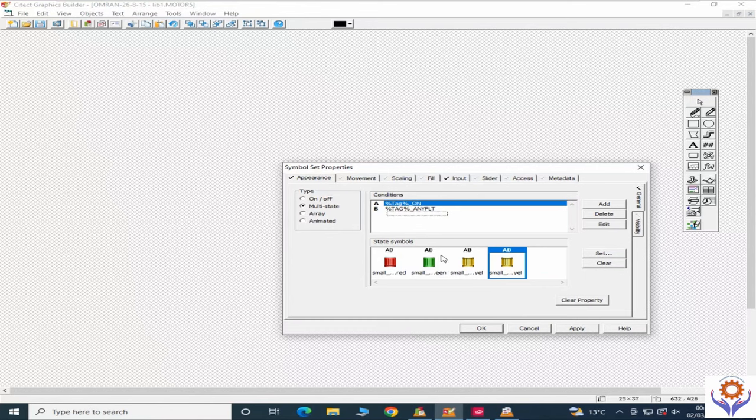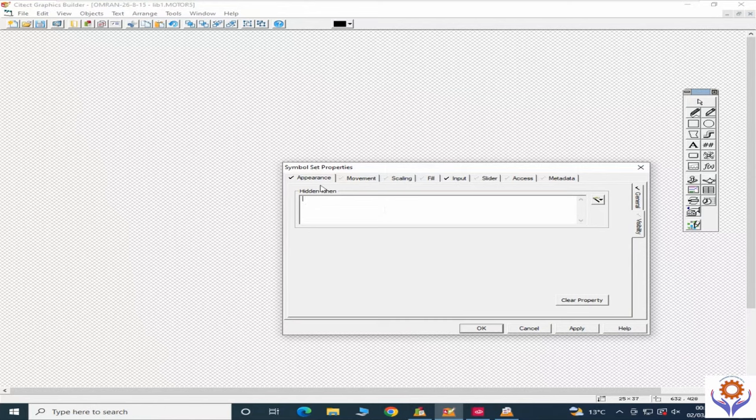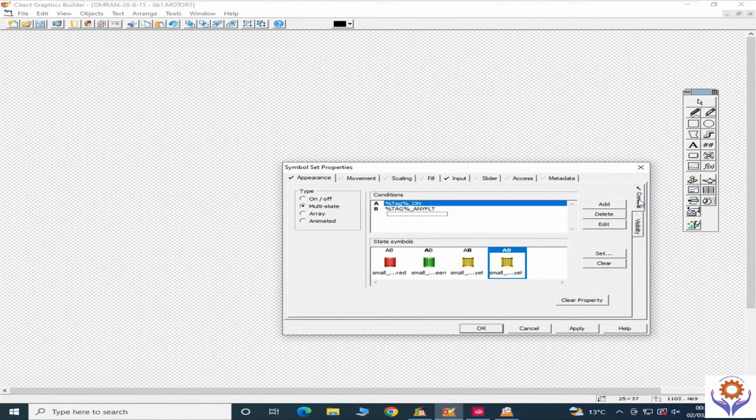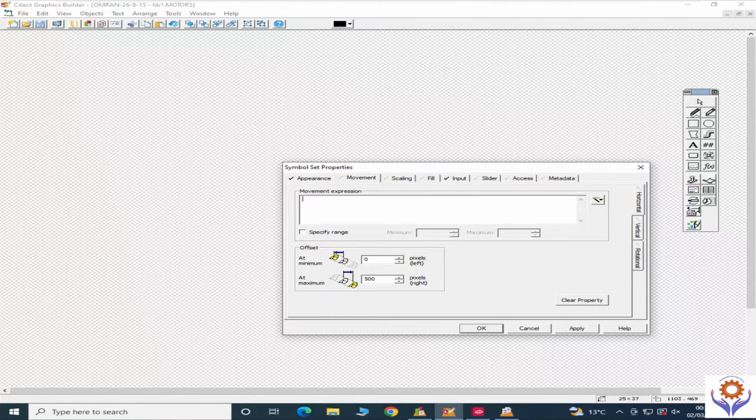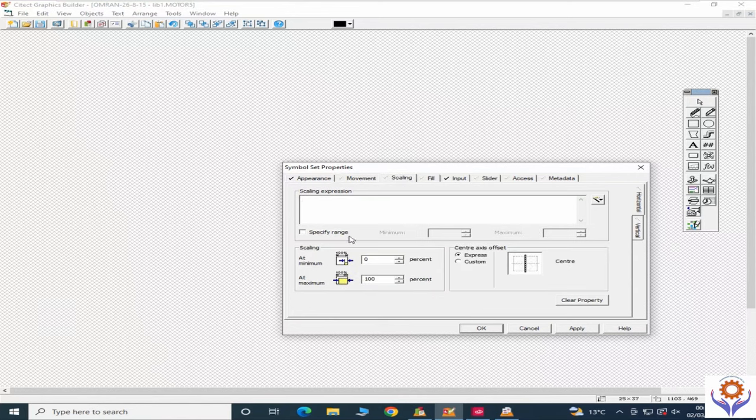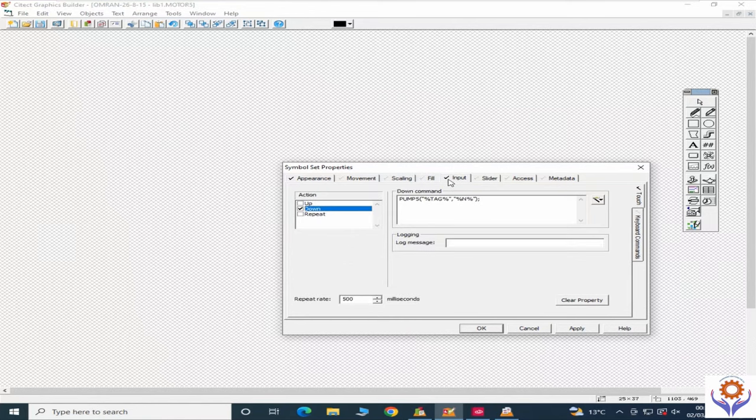This is for the appearance. Same, if you need to make it invisible, when you need this pump to be hidden, you can give that also. But this is for movement, when you are moving from one place to another place. And this is for scaling. This is what you use for analog. And here, see, this is another point.